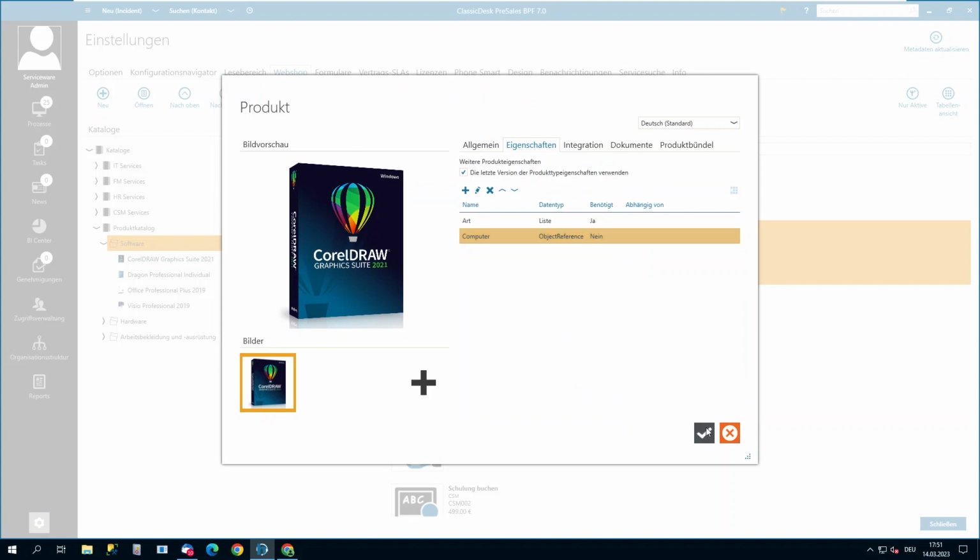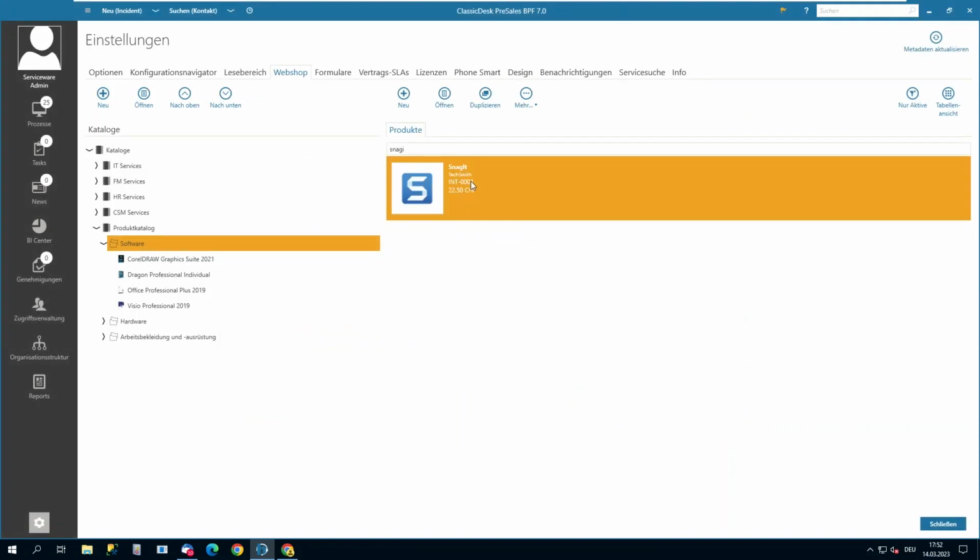Once you have completed your new product or service, you can drag it into one or more catalogs to make it immediately available to your users.